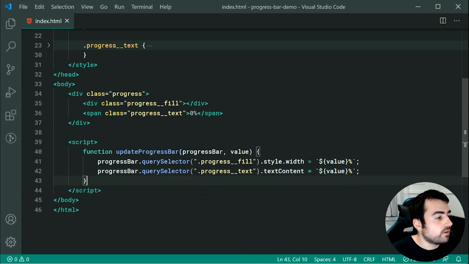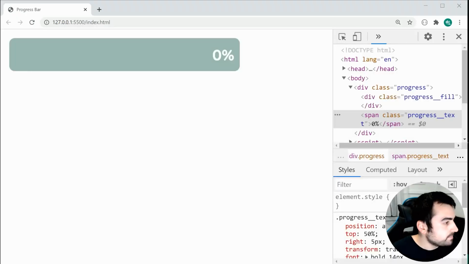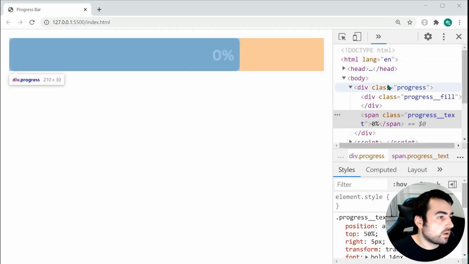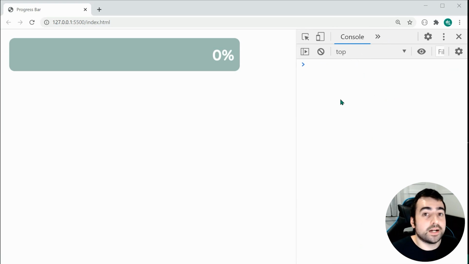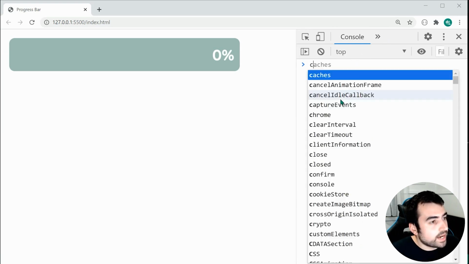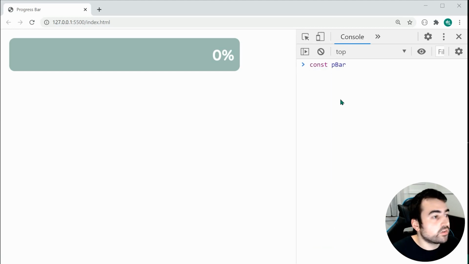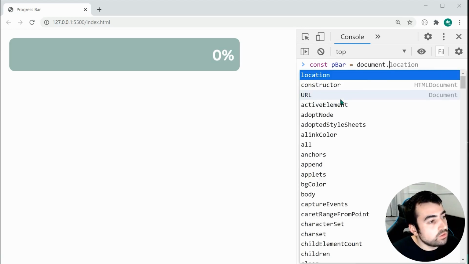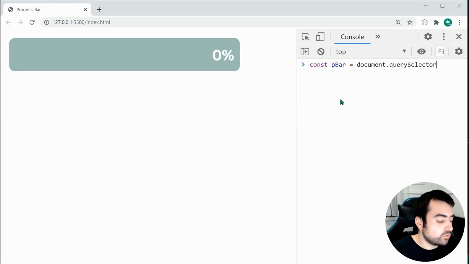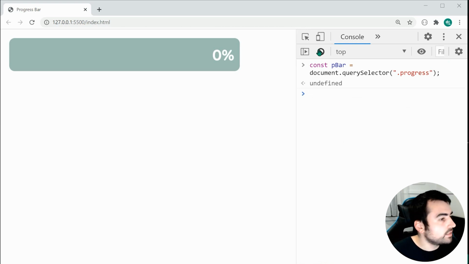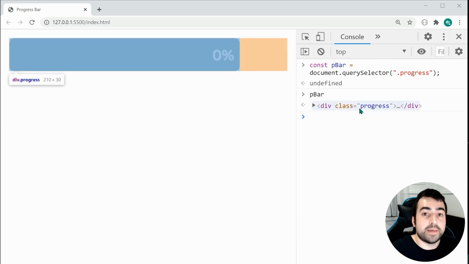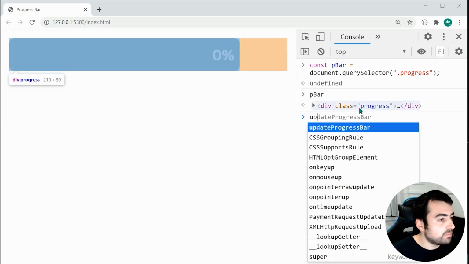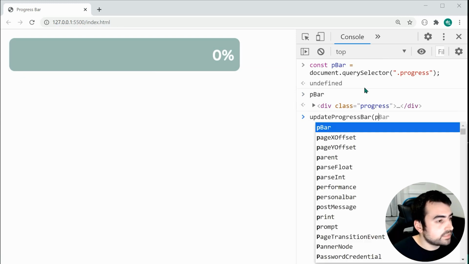So now, if I save this, go inside the browser, and open up the dev console right here, I can firstly just get a reference to the progress bar itself. So we can say, for example, const pBar, so progress bar, equal to document.querySelector, and right inside here, .progress. Of course, right now, if I do this, we can see the pBar right here is equal to the main div.